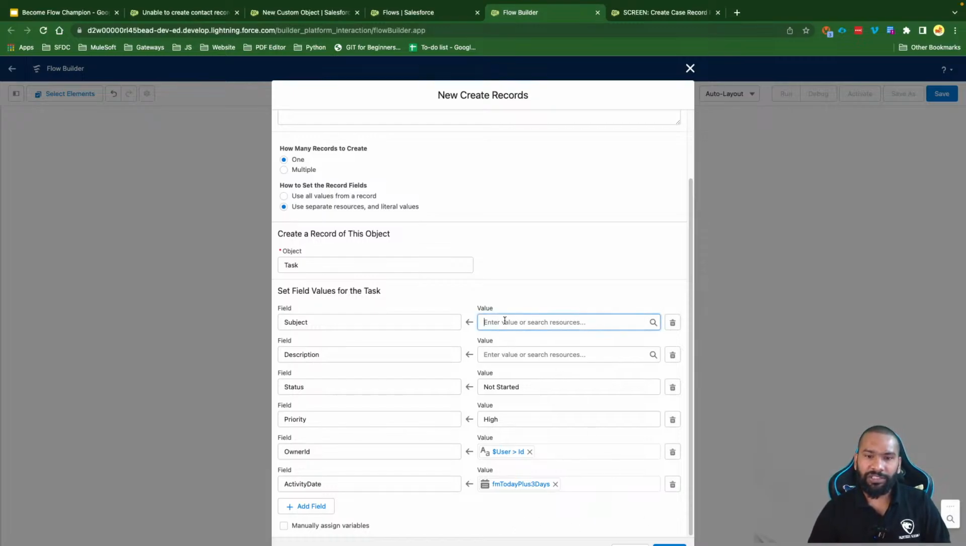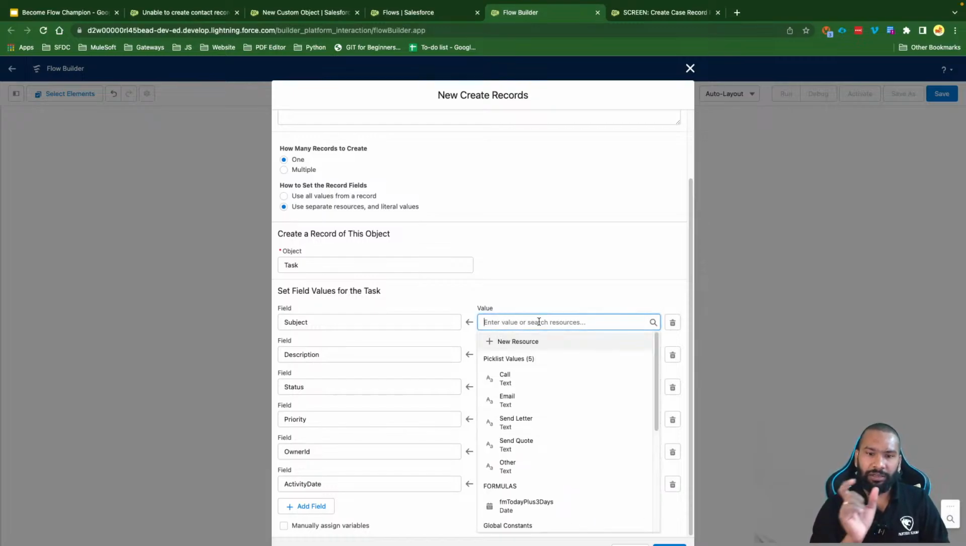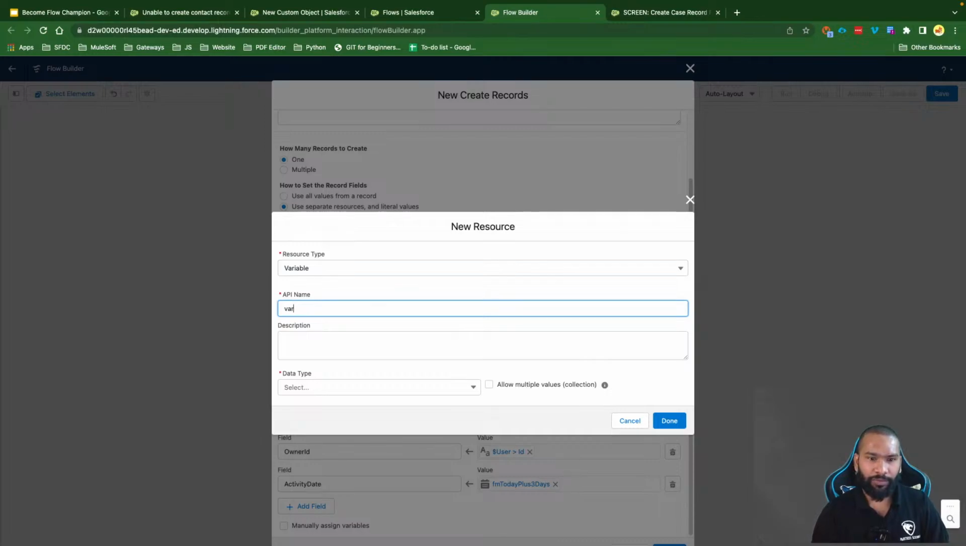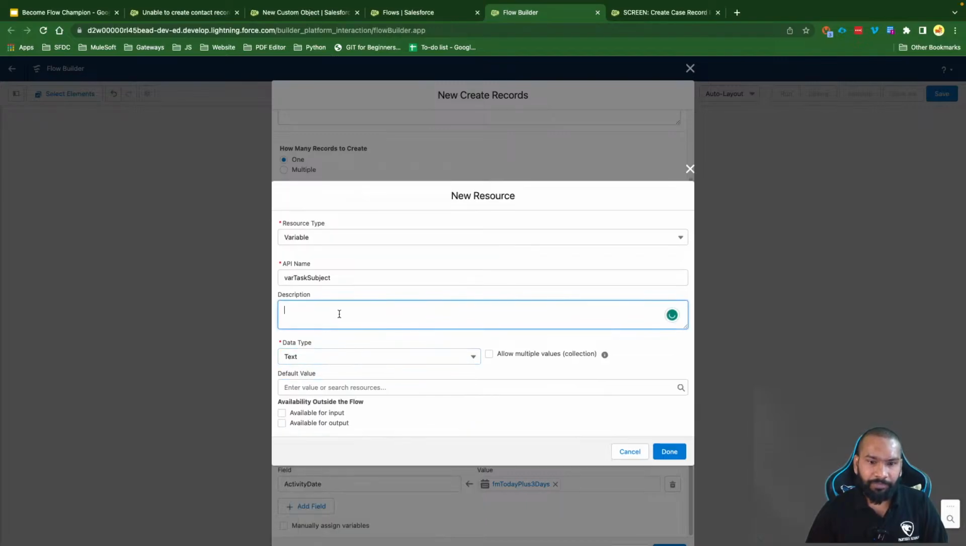So what we will do is, we'll click on that text box, we will create a new resource. This is going to be a type of variable, and the variable name is task subject. We wanted to store the subject for the task record. Data type is text. Now here what you want to do is take the input into this variable from some other resources, from some other process.